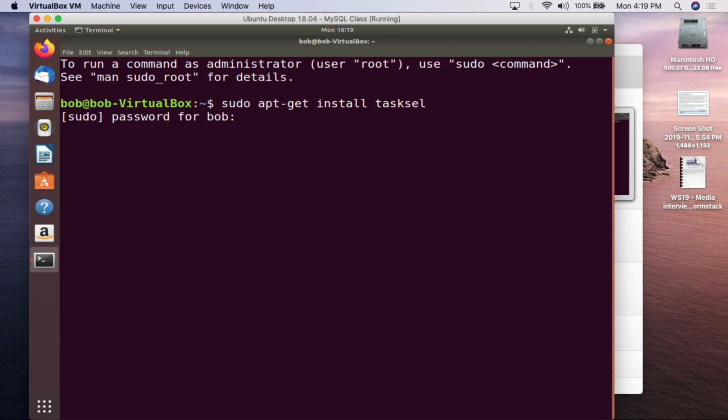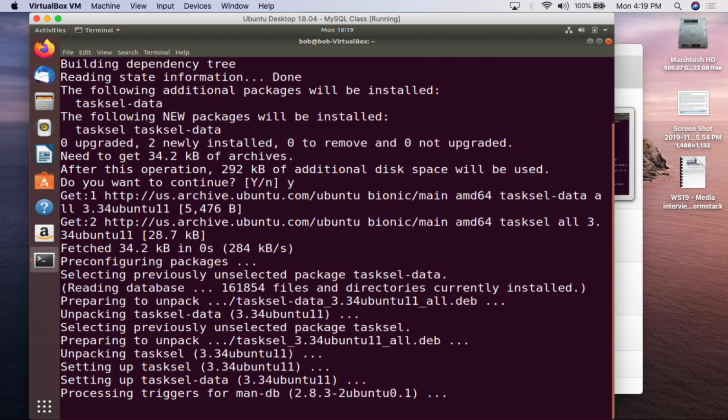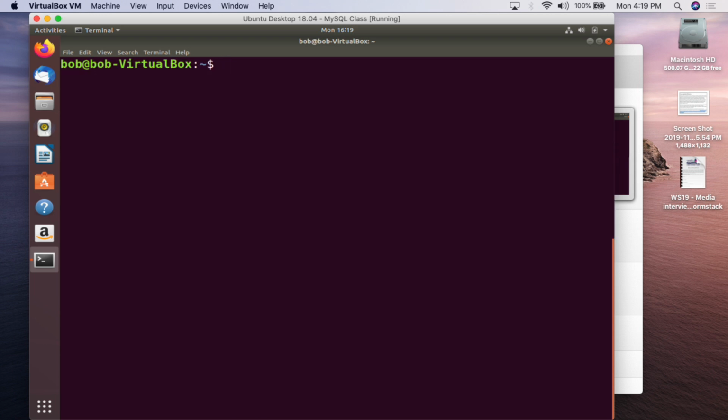It's going to ask you for the password for Bob, 1, 2, 3, 4, 5, 6, because again, I'm really serious about security. And then we're going to hit yes. Now this is going to install this application for us called tasksel. So that has now been installed. We're going to hit clear. Then all you do is sudo and then tasksel.